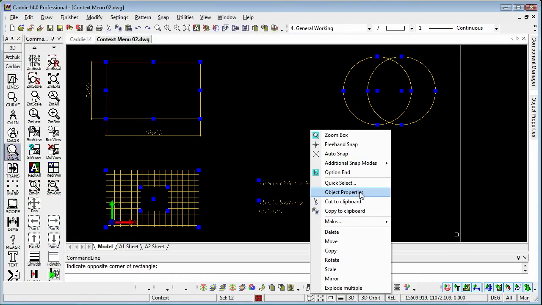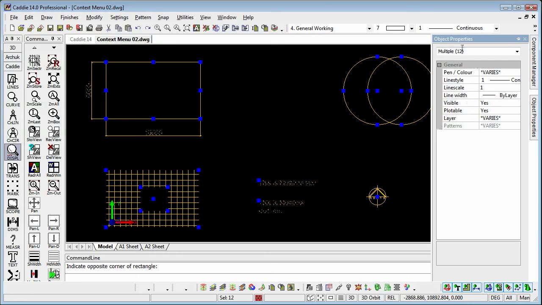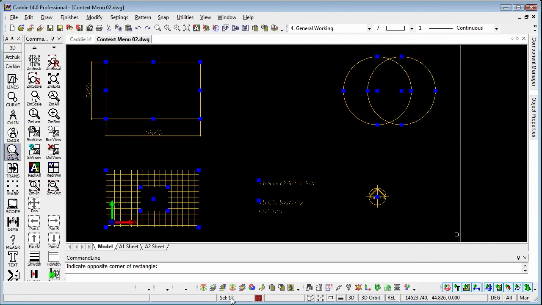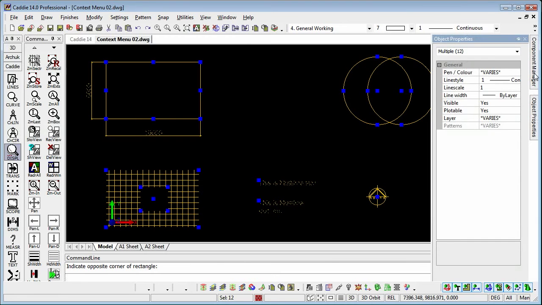If we go to object properties, it tells us here we have 12 objects selected, and that's reflected down here too. So back to the object properties, which we've got on a flyout, we can see that the pen colour varies. We could elect to change everything to a particular pen colour. We have particular line style, line width.